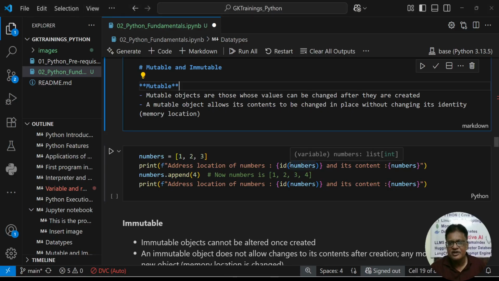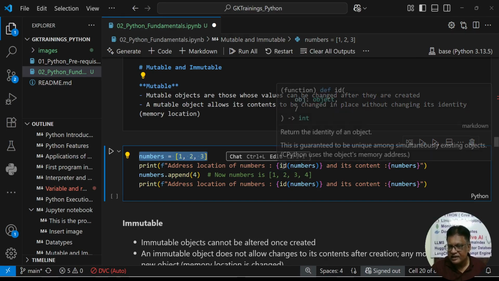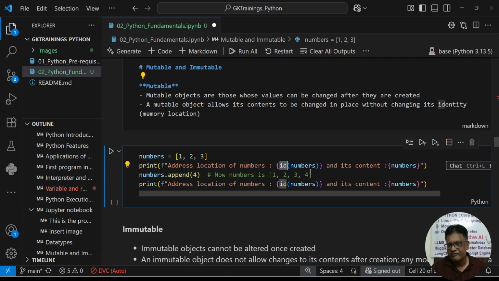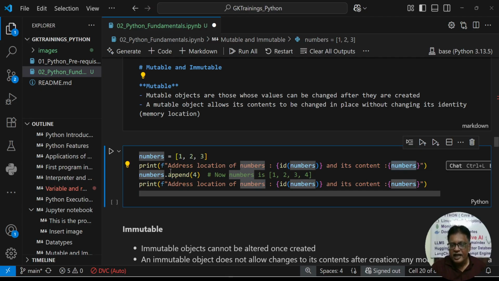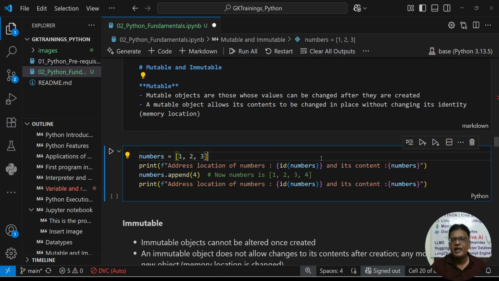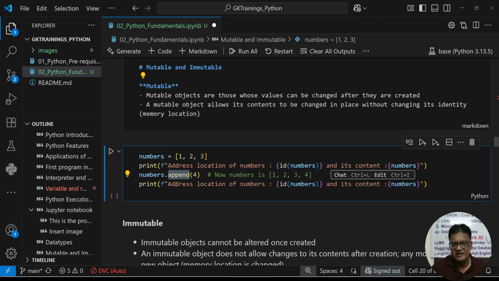Now I will show an example. Here I have numbers, which is a list. How can I get the address location of the numbers? With the help of the id function, and the content I am getting like this. If I want to add any element to a list, we can make use of the append method. We have a detailed discussion about the list concept later; I am just showing this to explain what mutability and immutability are. By the append method, I can add an element.